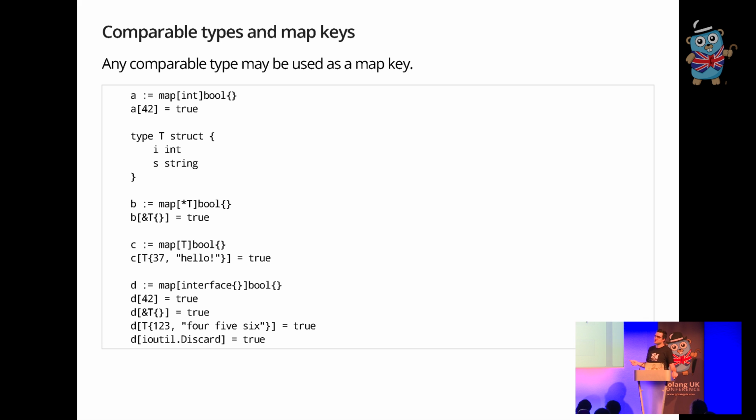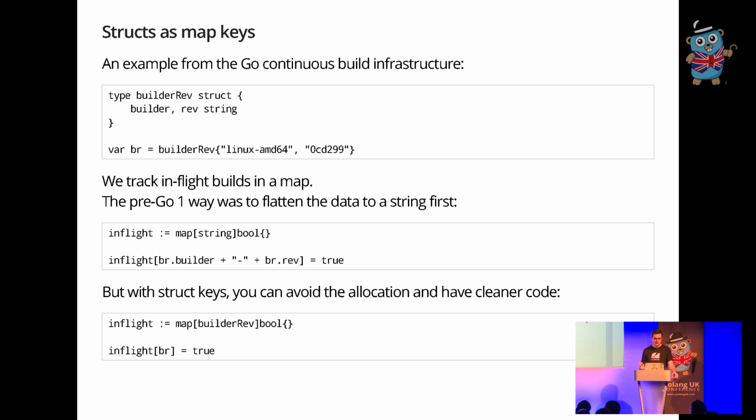But here's a real example of using a struct as a map key. So in the continuous build infrastructure for Go that builds Go on a variety of platforms like Linux and Darwin and so on, we have this notion of a builder rev. It's a struct with two fields: the builder, which might be like linux-amd64 or darwin-386 and so on, and the revision, the Git revision that's being built. And we track those builds in various ways, and one of the ways we track them is in a map. So we have this map called inflight, and its key is the builder rev.